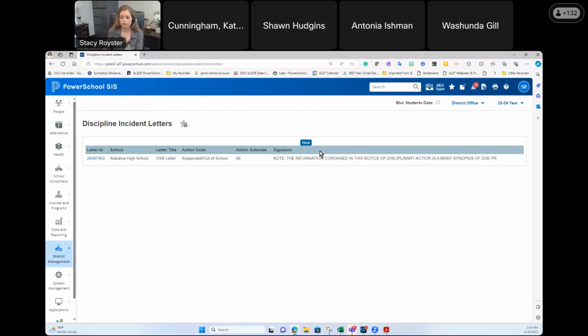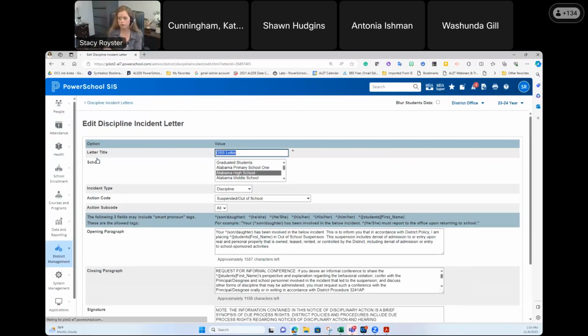So what I want to do first is pop into the letter that I've already created. I started out, when we piloted this feature, by testing an out of school suspension letter. So I'm going to click on the letter ID. That's going to take me into the guts of this letter and what the build looks like. So this will show you what y'all will need to be thinking about as you go to create yours. So the first is the name of the letter. In my case, I just named it OSS letter. You get free range on what you want to call that.